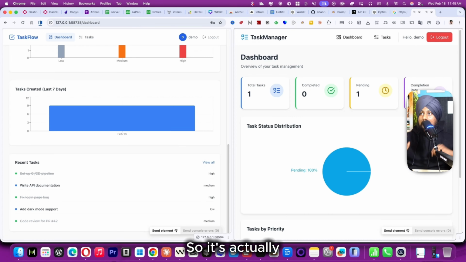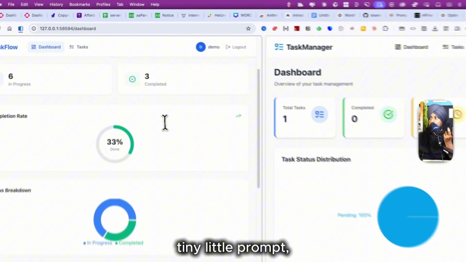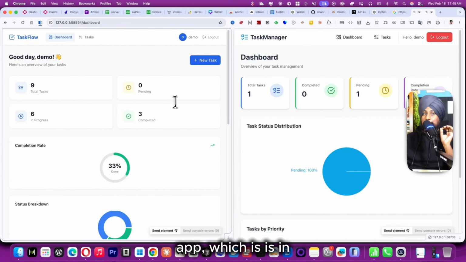So it's actually a big upgrade from the previous model, and in just one tiny little prompt it created this app which is at production stage.